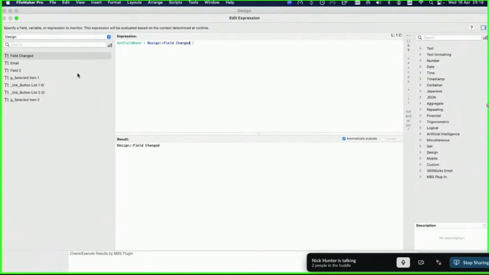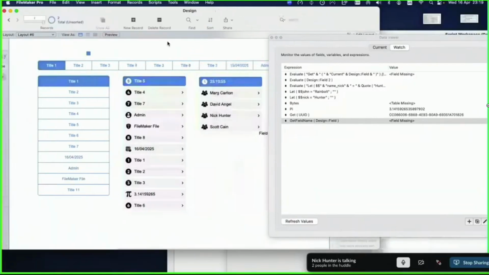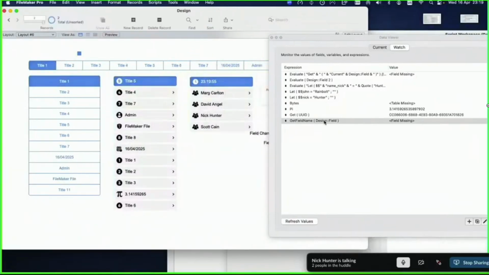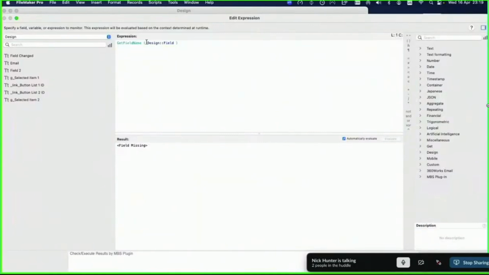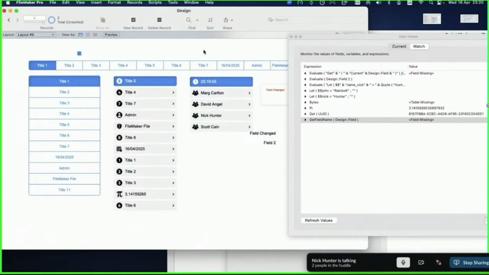Well, why did it fail? It should have. Oh, because I should have changed this. But anyway, it will change it. Trust me, it will change it in the calculation. If you change the name of the field, the get field name will change automatically. I don't know why it didn't do that, but anyway.